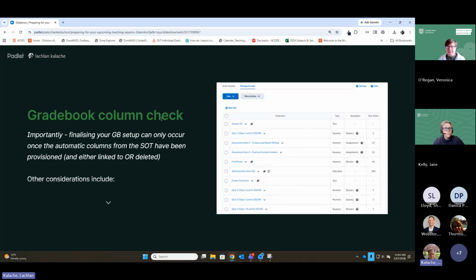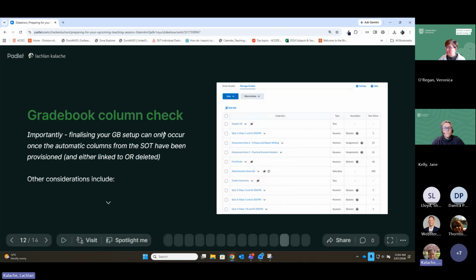Gradebook column check. We just walked through gradebooks with Jane a minute ago with her columns. It's important that they're in the right order, potentially that you've put a short name in place, that they tally to 100, and that you've also deleted any superfluous columns that have come through from the subject outline tool.